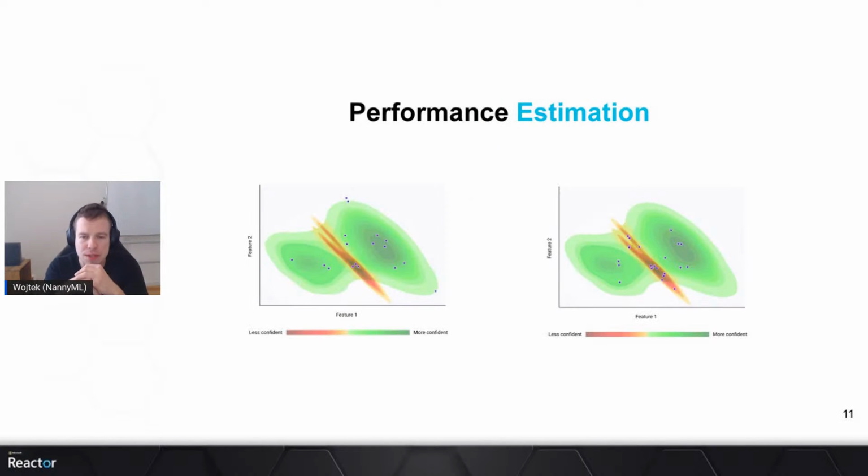And how do we do it? Here I'm going to give you a high-level intuition behind the algorithm that we developed at NannyML. As far as I know, we are currently the only company, or at least the only open source library, that offers any way to estimate the performance of a model deployed in production without access to ground truth.